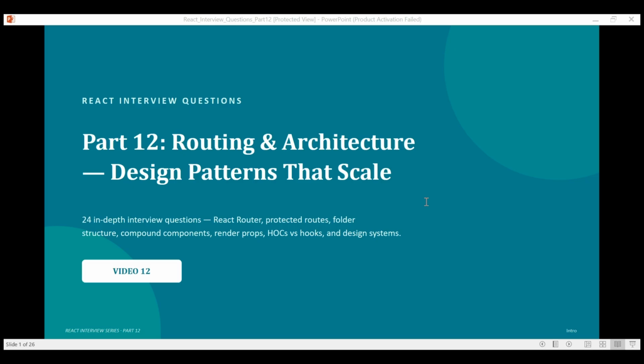First, 10 questions on routing: how React Router works, nested route parameters, protecting routes, authentication and role based access, lazy loading routes, and 404 pages. Then we move into architecture and design, questions on structuring a large application, reusable components, compound components, render props, higher order components versus hooks, custom hooks, and designing a scalable design system. 24 questions total. Let's get started with routing.